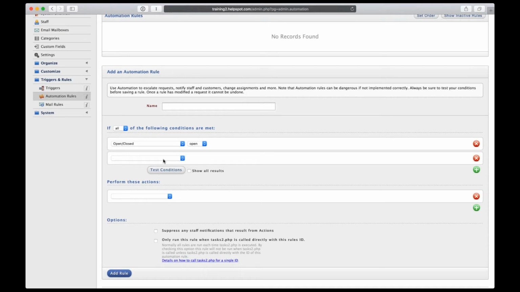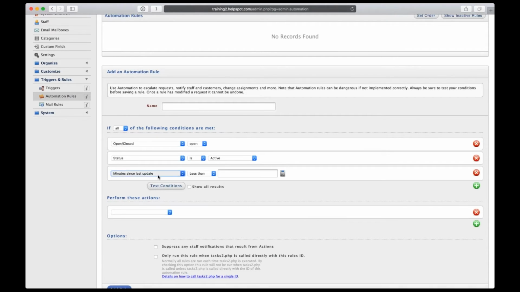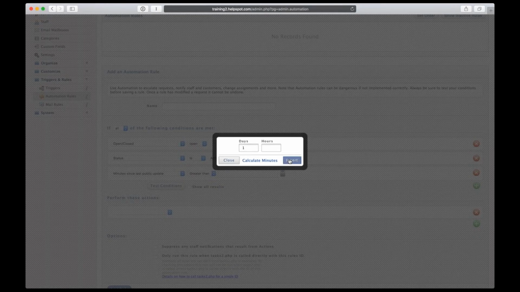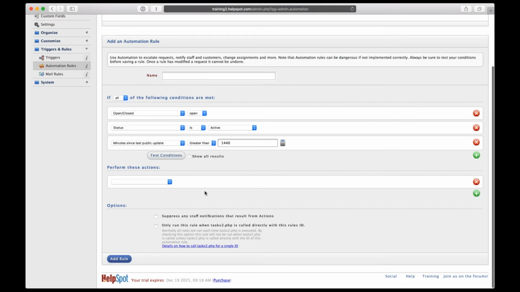So for example, we might want to say, when we have a request that's open and where the status is still active, and where, let's say, the last public update has been more than, we can set this, a day. So this is now a request that's kind of been sitting around for a while. What do we want to do in that scenario? So maybe we have an SLA where we have to do something, or we're just in general keeping an eye to make sure requests aren't taking too long to be resolved. We can go ahead and do something about this.